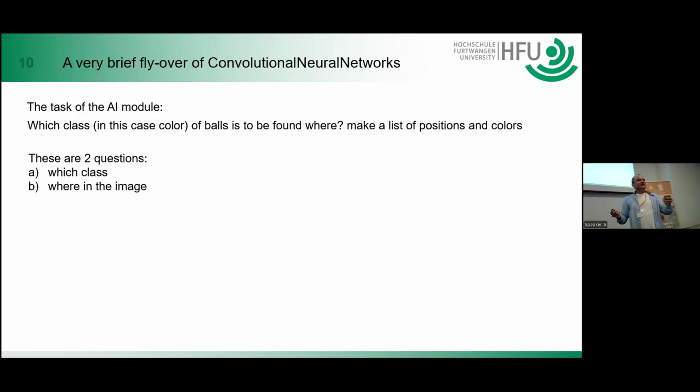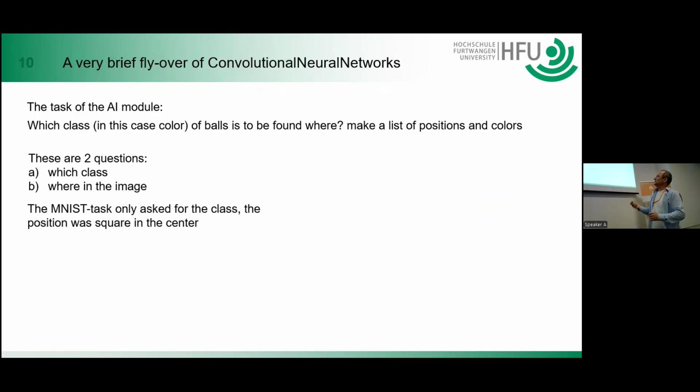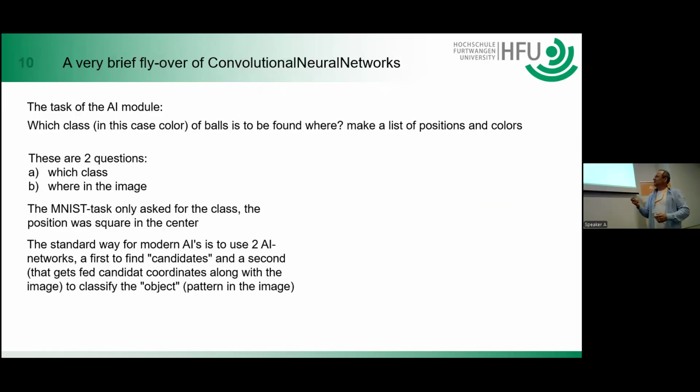Which color is where? So these are two questions. The endless task asks only for the class: which kind of letter do we see? So that's only half of the question. But the standard way to solve this is to actually use two AI networks.